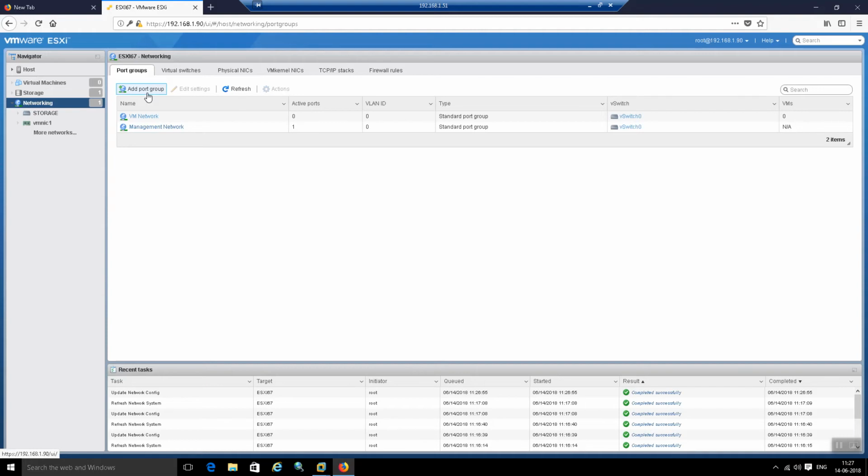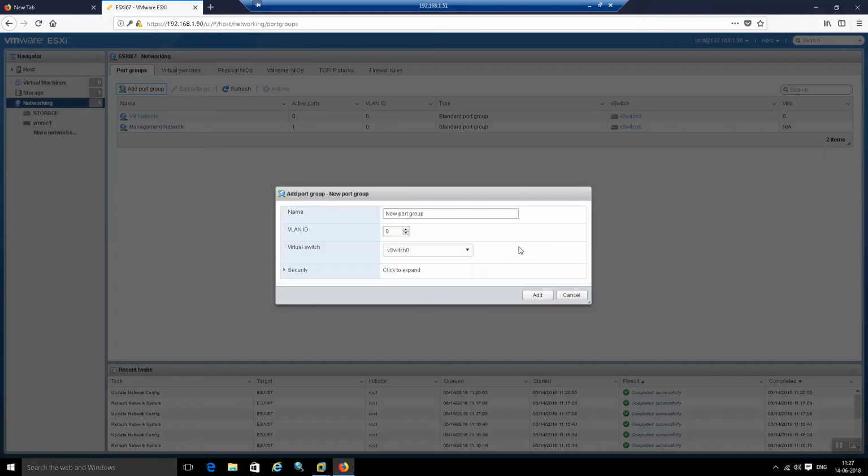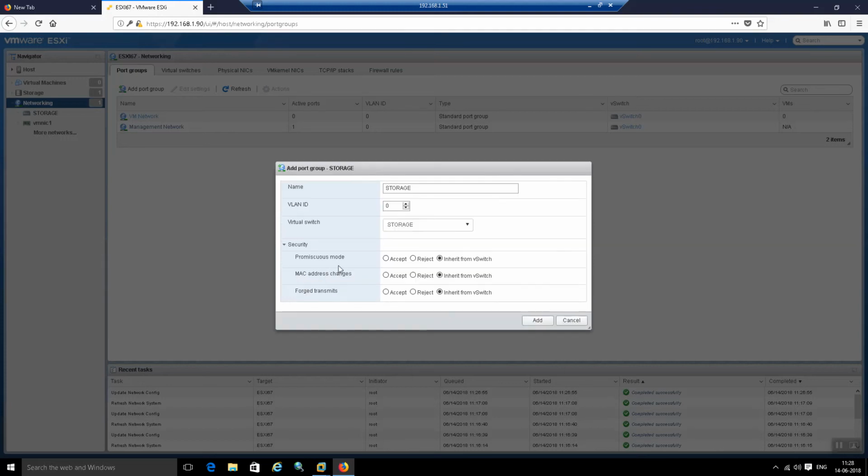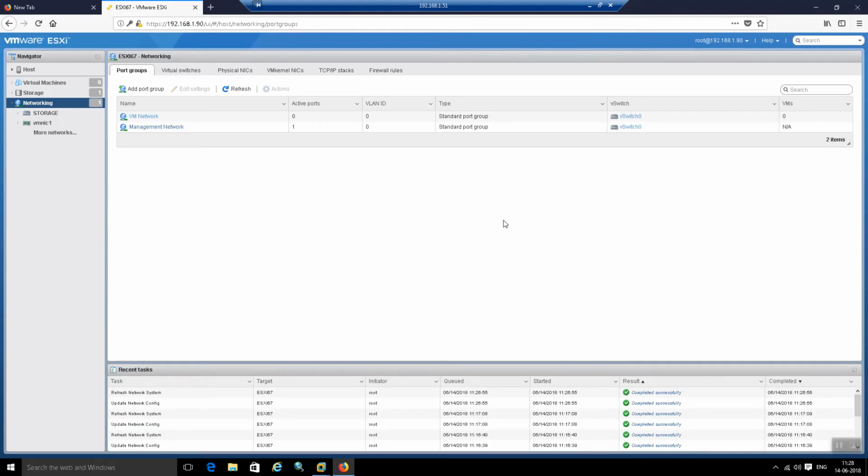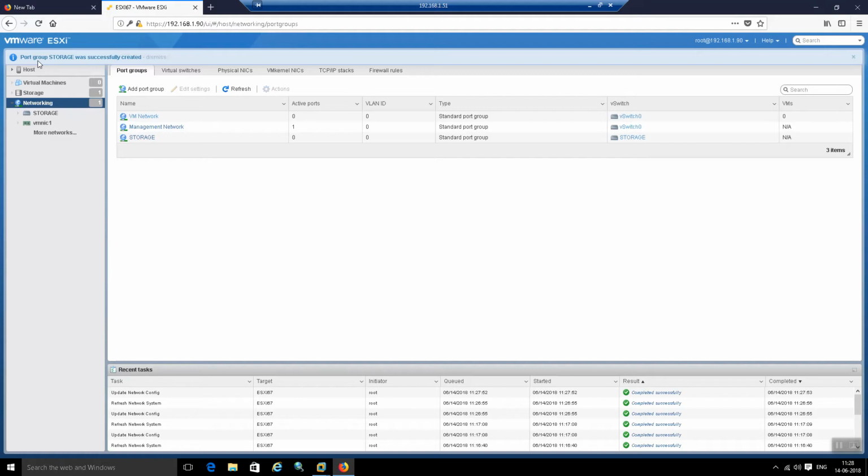Let me create a port group for this virtual switch. I am just going to add a port group. For the port group name, I am also going to use storage. Here I have an option to pick which virtual switch needs to be used for this port group. Let me choose storage, which was created earlier. For the security part, I am going with the default. Just say add. Again I got a successful message: your port group storage was successfully created. Okay, now the next thing is to navigate to the VMkernel NIC.